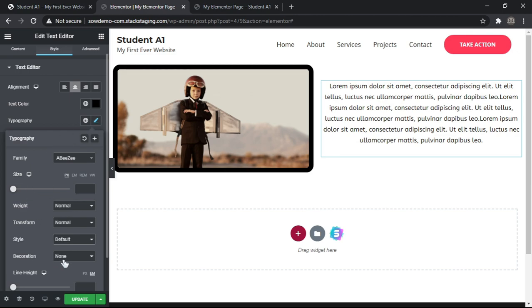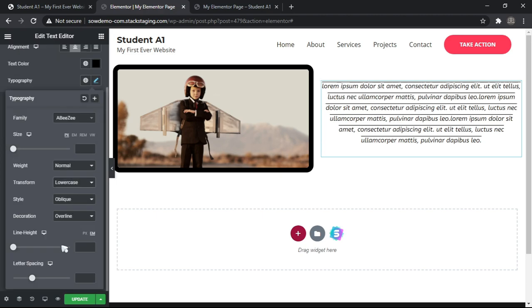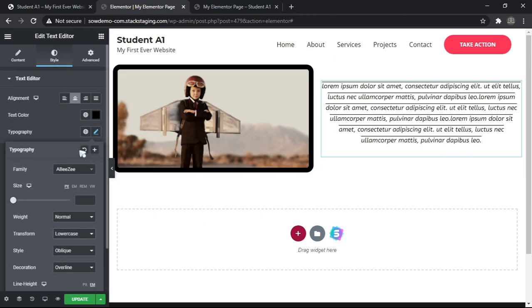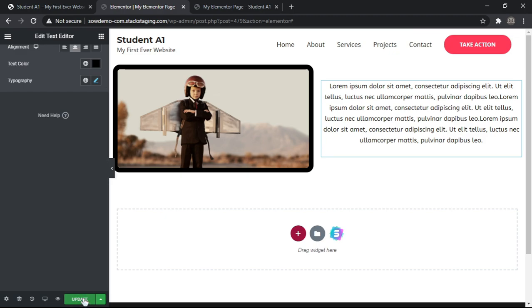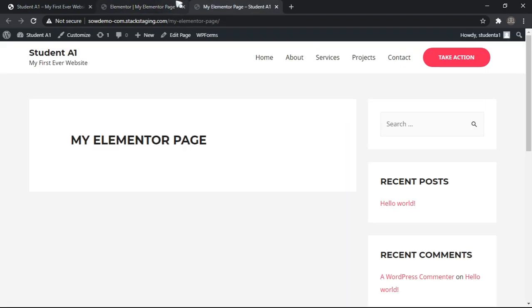Remember that if you've done a lot of different changes and you don't remember where you did all of them from and you want to revert it, all you need to do is click on this little button that says back to default. This will reset all the changes. Now let's update the page and refresh it.